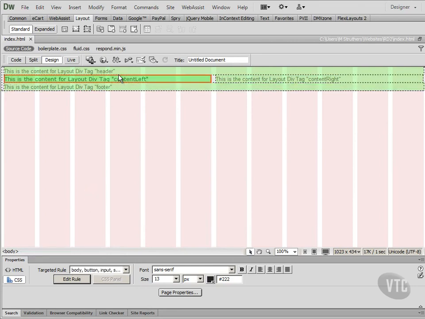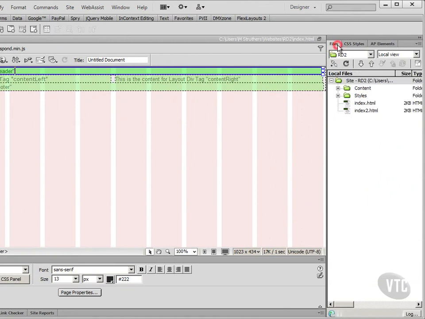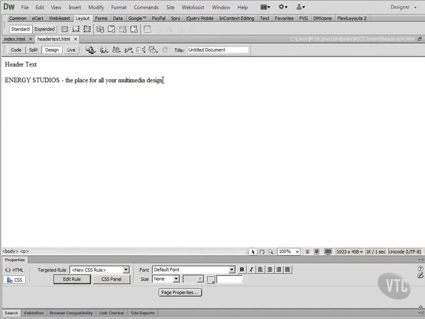Right, what I want to do is add some text to all these divs, and then once I've added some text I'm going to style it. We'll start off with our header. I've already created some simple HTML documents that I've typed some random text into. So if I come over to my Files panel and then open up my Content folder, inside here you can see these 4 HTML documents, Content 1 and 2, and Footer and Header. I'll double click on my header text to open this. Now I've only done it like this to save your time rather than you watching me type it all in.